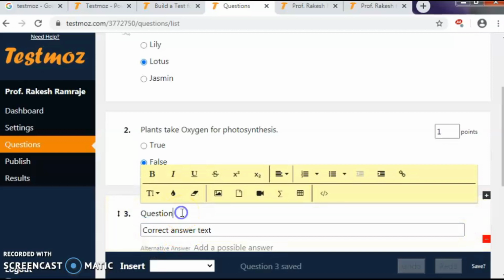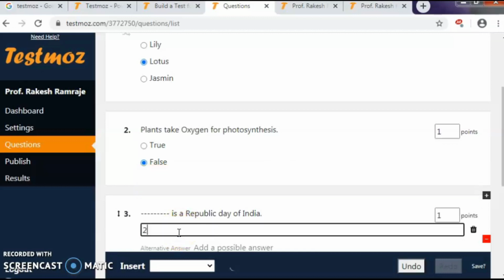Then we move toward the third question. The third question is like a fill in the blanks. So my question is, dash dash is the Republic Day of India. So we have to put the correct answer into the answer section. We know that it is the 26th January.